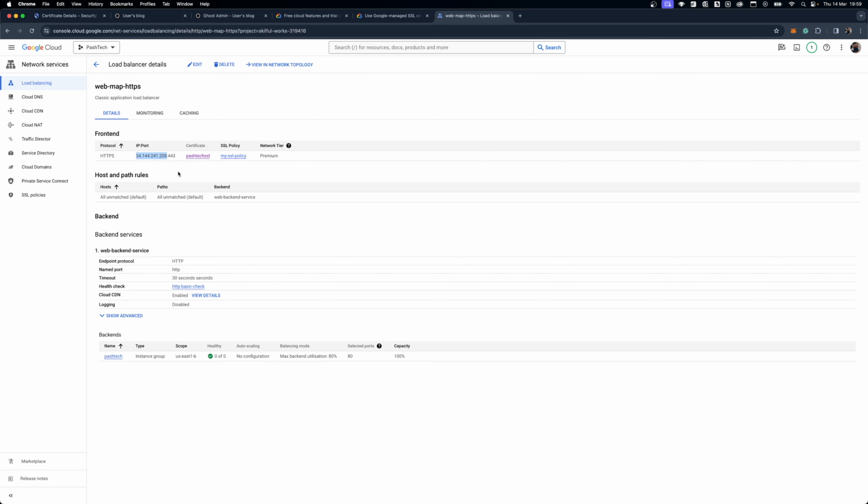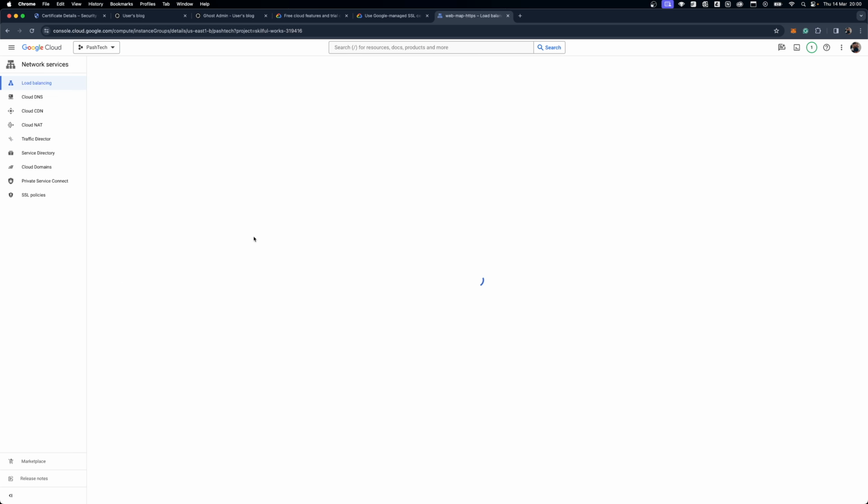So for example, you would point your A record to this address, which will be the front end. So when it hits the load balancer, it'll then link it to the back end, and the back end will be the compute engine we created.